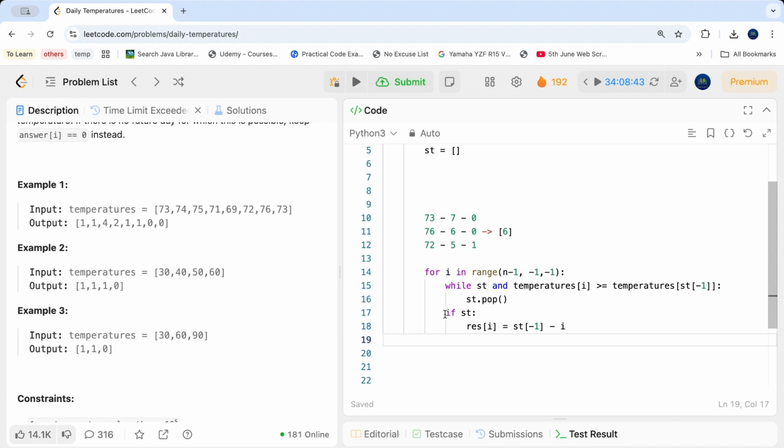Now once we are done with this condition, we could simply add our current data in the stack. We could say st.append(i), because we have to add the data in the stack as well, right? So now what will happen, we are not removing anything from the stack, but we are saying we have 6 and then we have 5 in the stack.